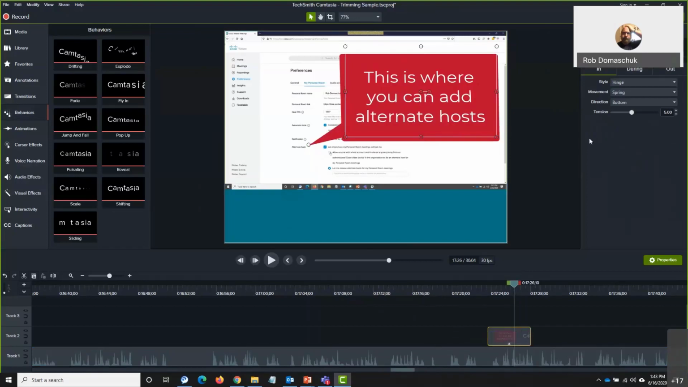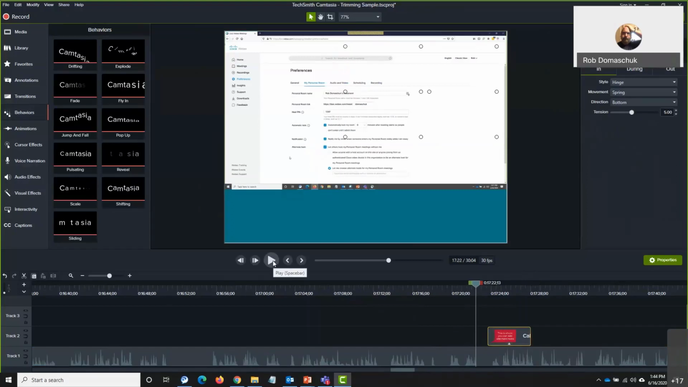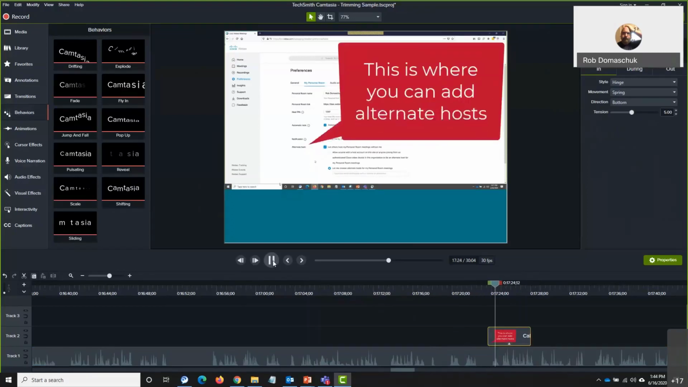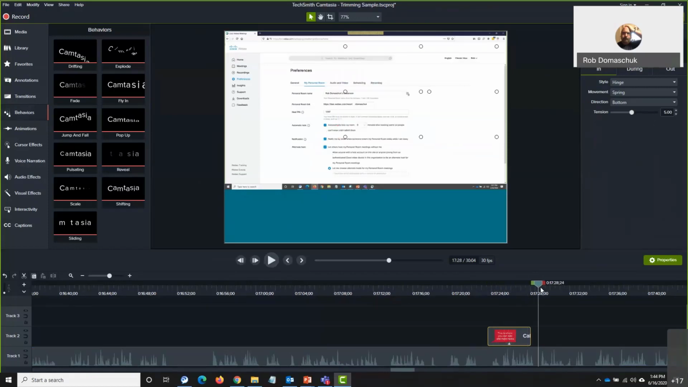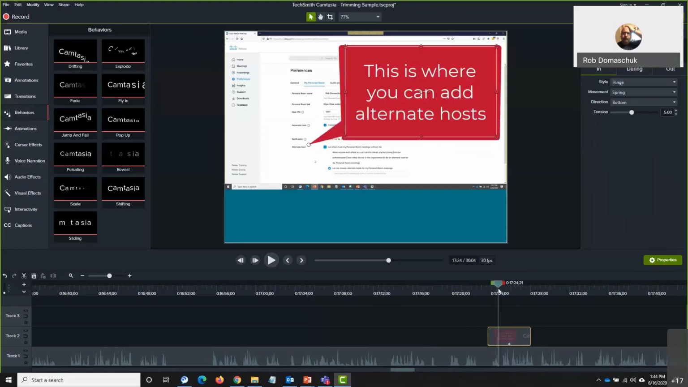It says behavior added, but now with that selected, up here in the properties panel, I've got this section for my behaviors. It sets the behavior for in, so as it comes in, while it's showing, and as it fades out. Now what that means is I'm going to pull back here, hit play again. Now watch the callout. In almost every instance, I find that the callout moving around while I'm trying to read it is really distracting and I don't like it.